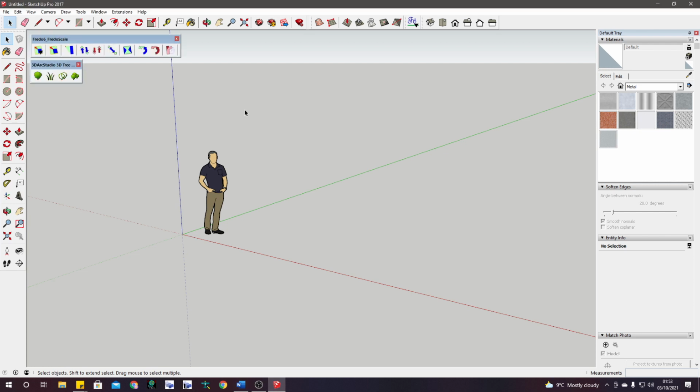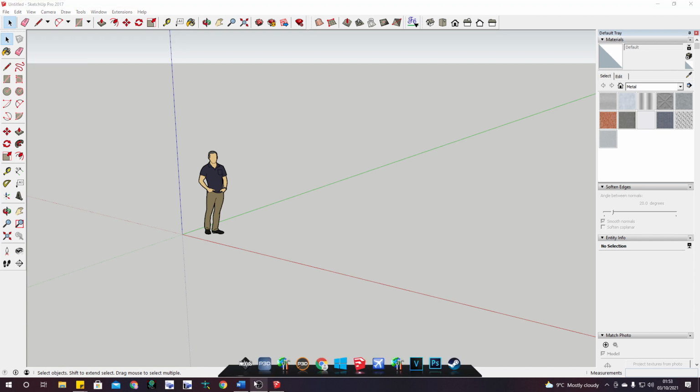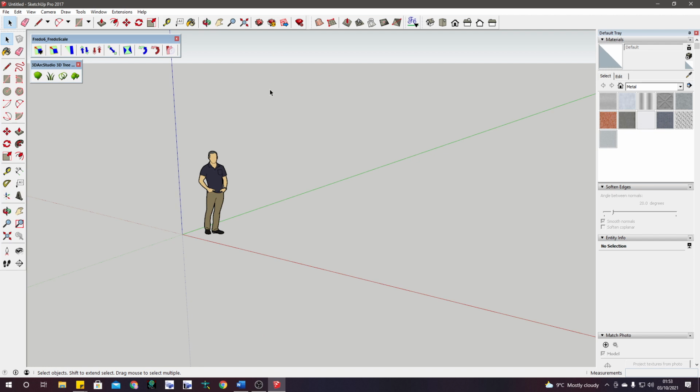So in this video, we're going to be looking specifically at the tools that are available in SketchUp. I'm going to show you how to get the massive toolbar along the side as well. So let's start from the top.